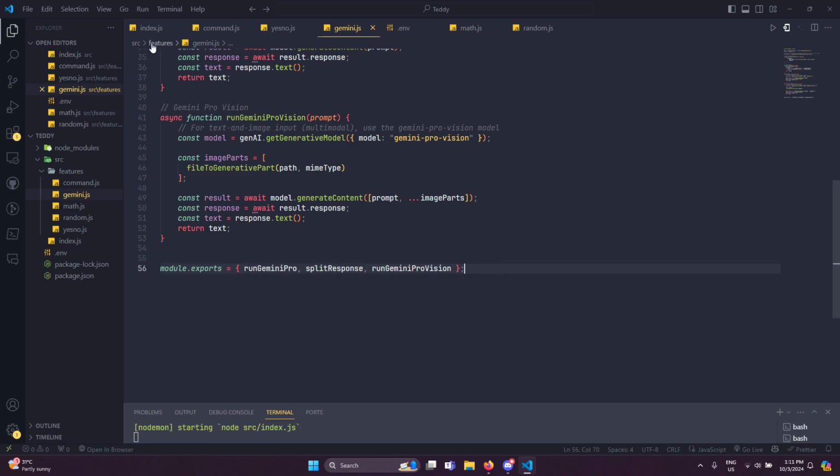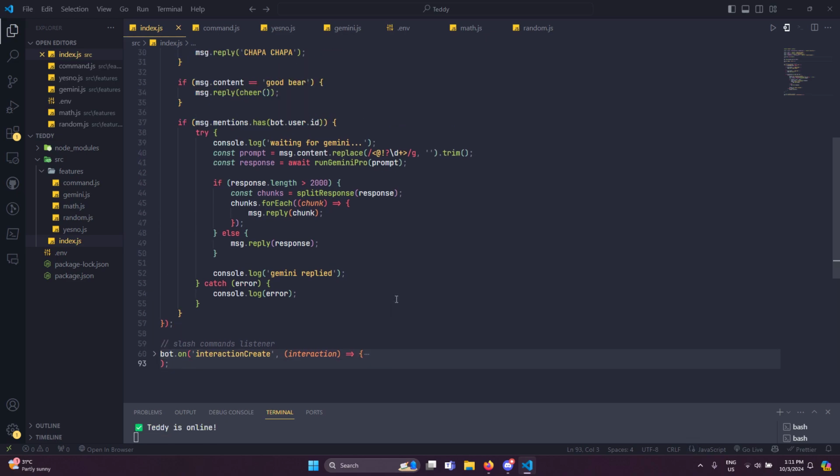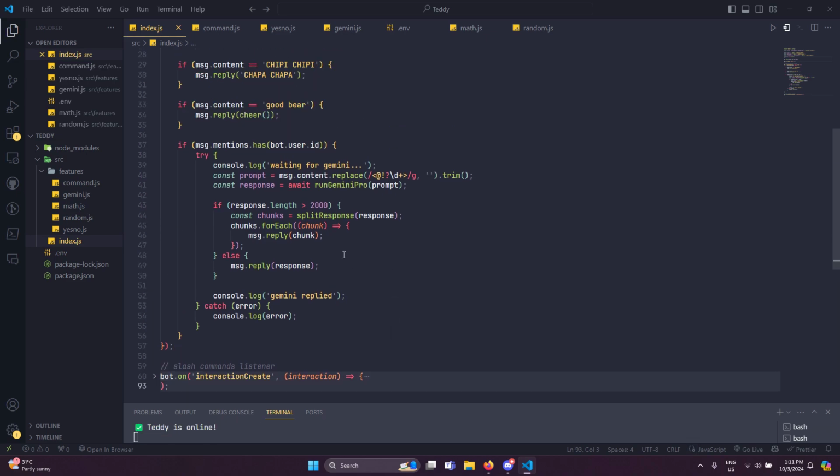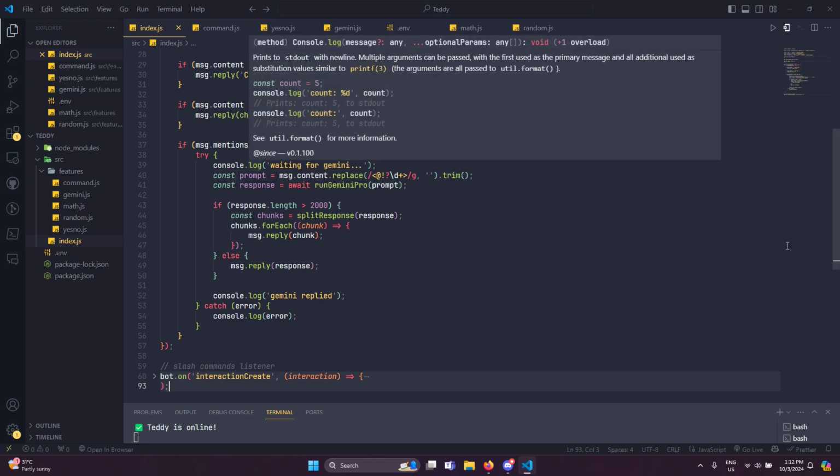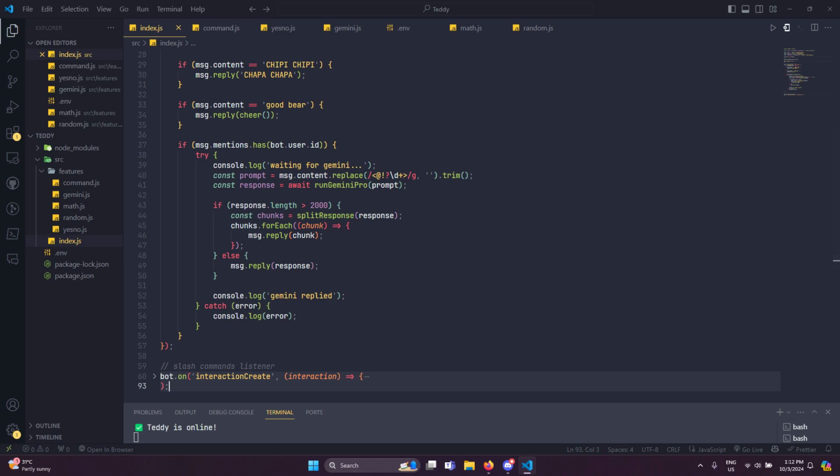And okay, let's go back to the front end. We're almost done with this entire application. So what we need to do now is to create a function that checks whether an attachment is involved. If there is an attachment, we are going to use Gemini Pro Vision. If there's no attachment, we're going to use Gemini Pro. So in order for us to do that, let's go to the front end.